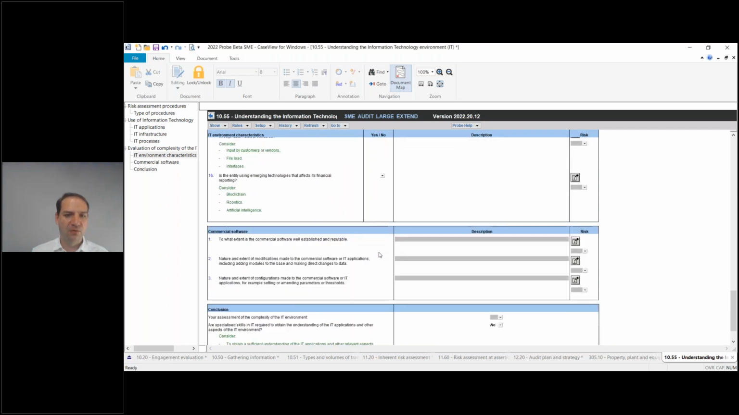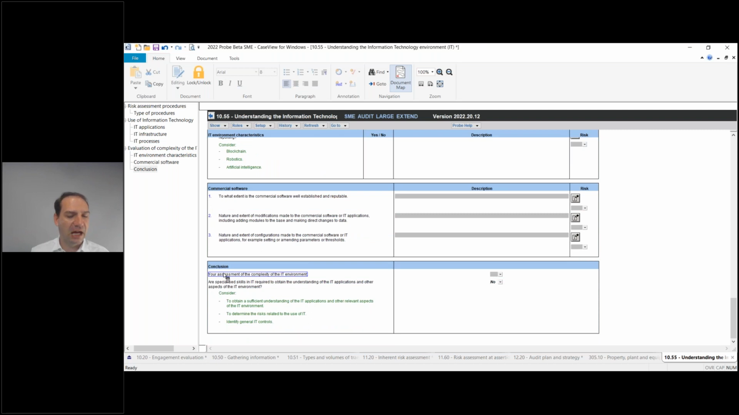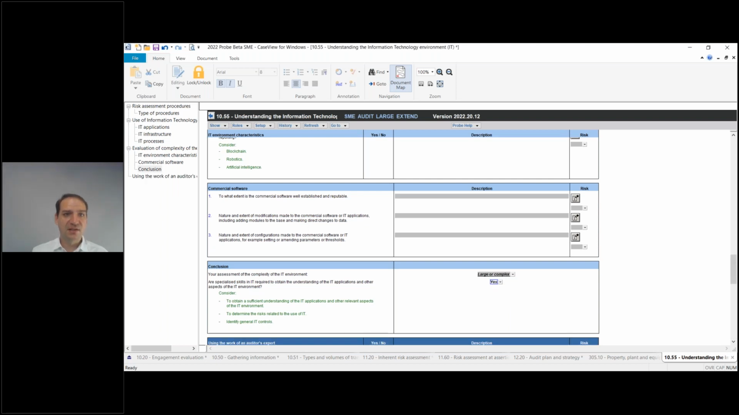And then we'll come all the way to the end to say what is our assessment of the complexity of the IT environment. If it's none and not complex, then you can choose that. If it's large or complex, you can select that as well. And then we need to make a decision whether we need specialized skills to obtain an understanding and help us with risk assessment. So this is not to audit the IT environment. This is to help us get an understanding of how the IT environment is working.